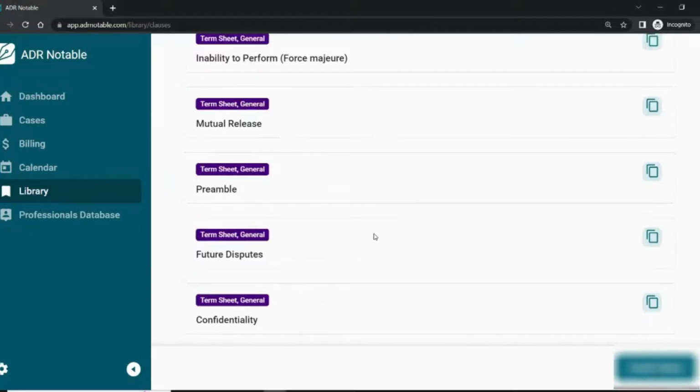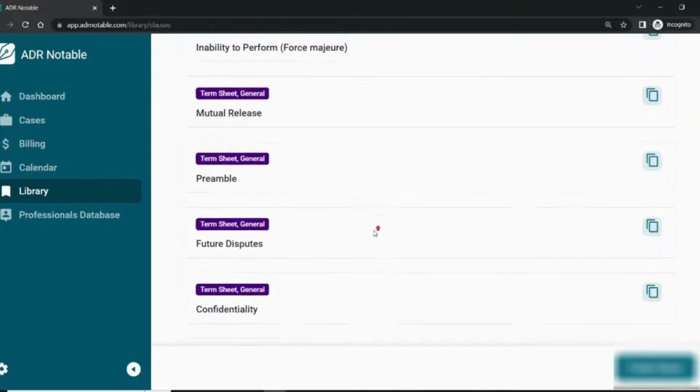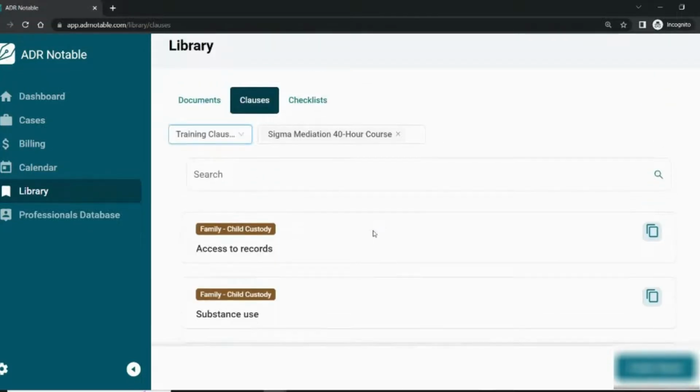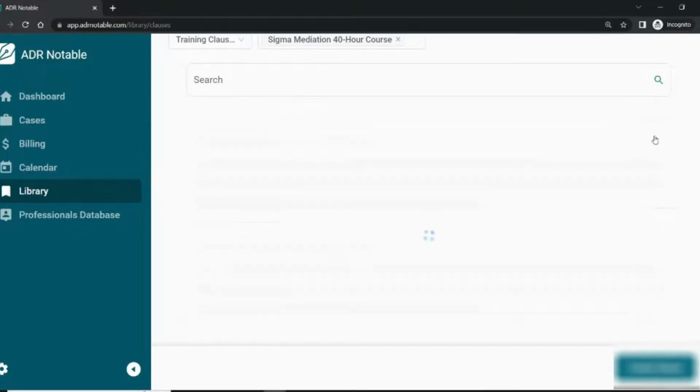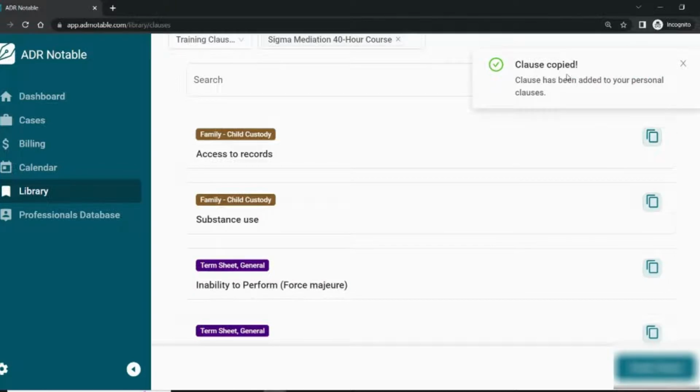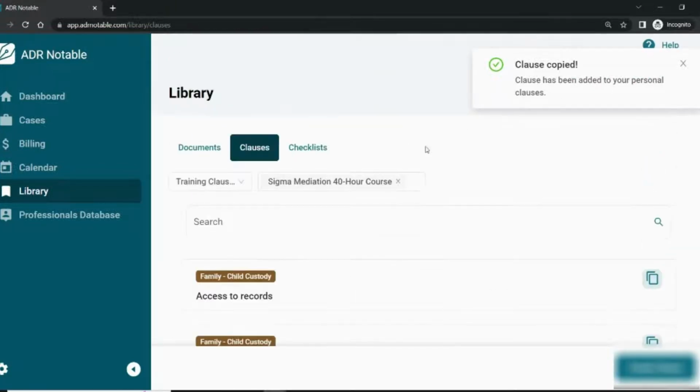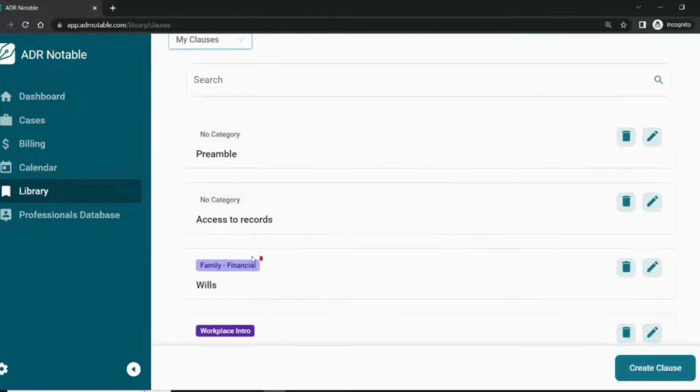So these are clauses that the trainer has added to the training library, and let's copy this first one called access to records. So with a single click, we're going to copy it, and then right here you can see that it's been added to personal clauses. We'll go back to my clauses, and there it is, access to records.